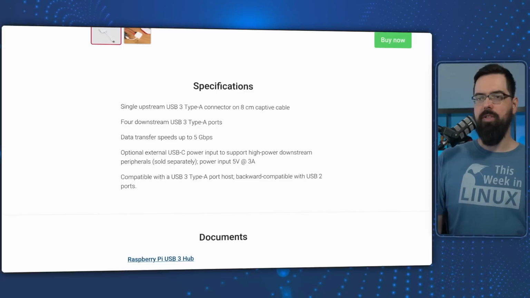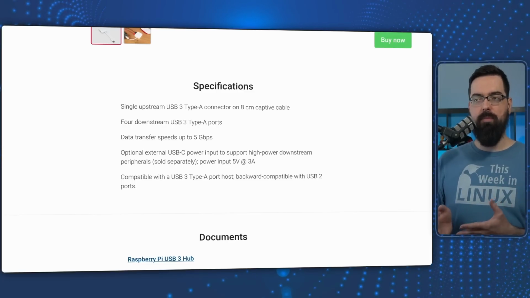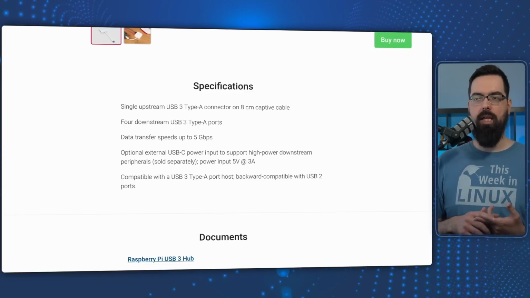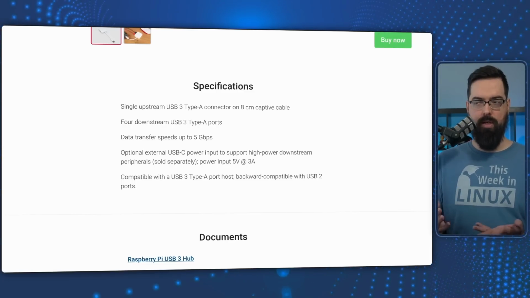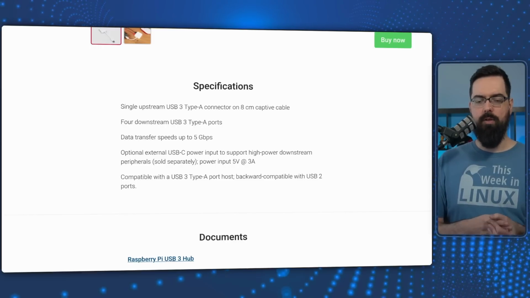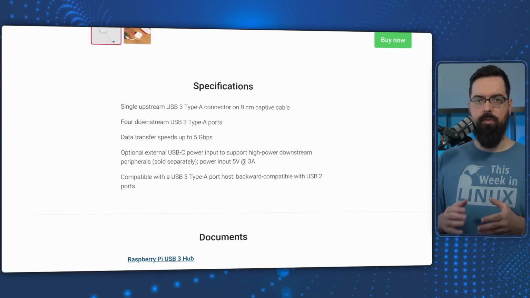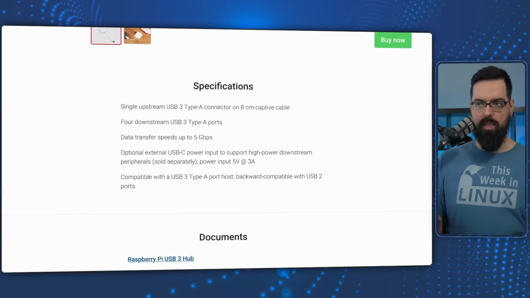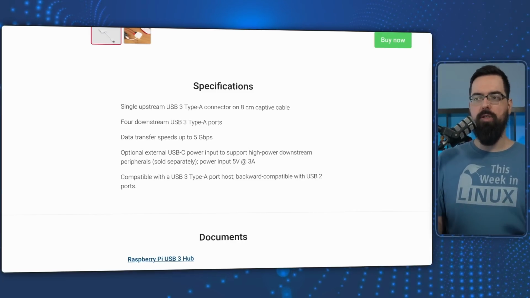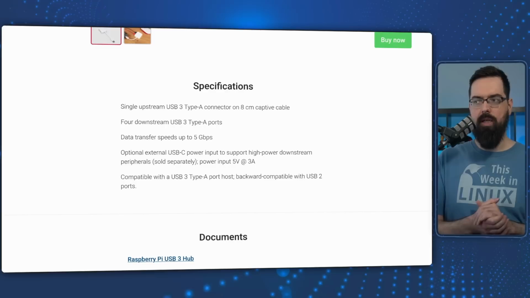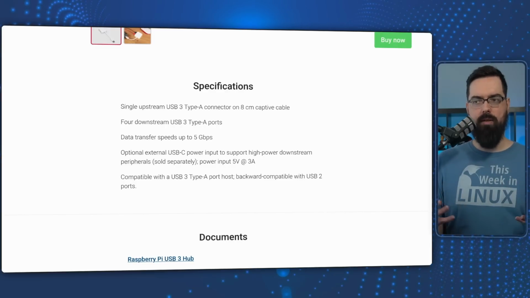$12. Yeah, okay. So the specs are a single upstream USB 3 Type A and 4 downstream USB 3 Type A's. For those who don't know, the regular USB that you're used to, that's Type A. Data transfer speeds up to 5 gigabit per second, which is pretty good. And also optional external USB power input to support high power downstream peripherals.